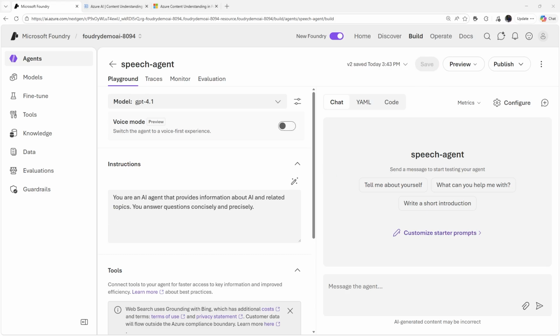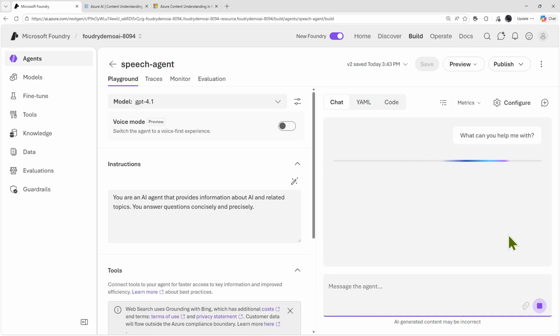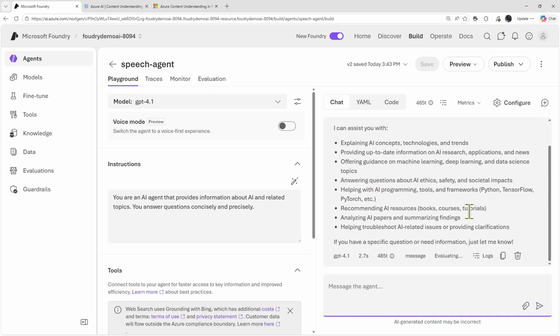And we're going to start out with the first prompt, an easy prompt, asking, what can you do? What can you help with? Amazing. So I see help with AI concepts, technologies, providing up-to-date information, answering questions about AI, helping, etc.